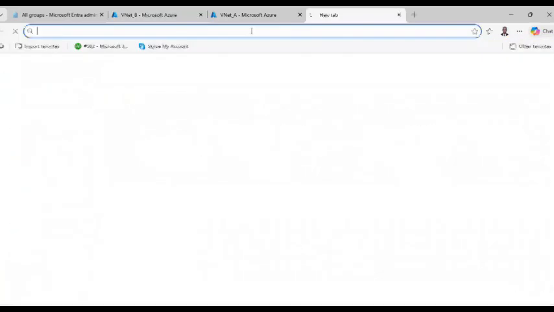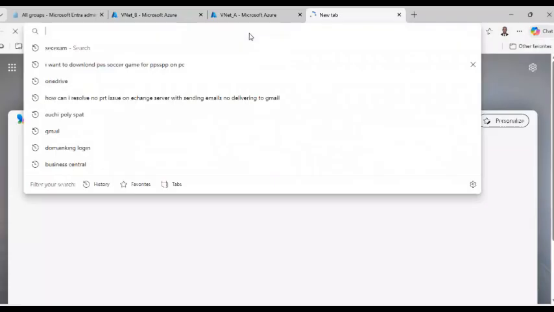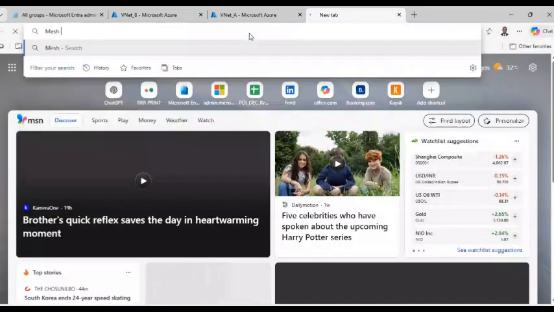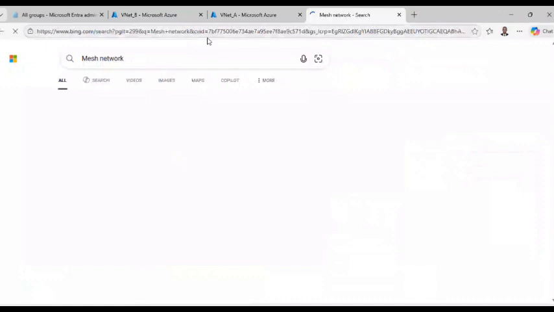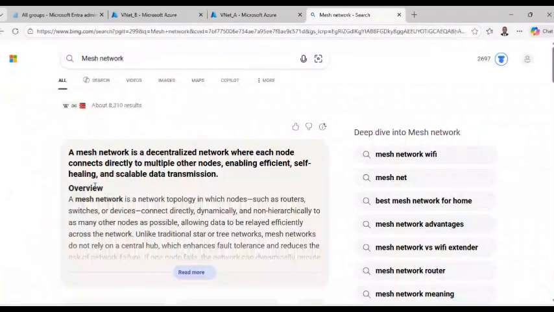There's an option that is called mesh network. If you go to Google and search mesh network and check for their images, you'll be able to see something. Now, look at this. It says a mesh network is a decentralized network where each node connects directly to multiple other nodes, enabling efficient, self-healing and scalable data transmission. Now, anytime you hear nodes, right? Node is actually referring to a device.